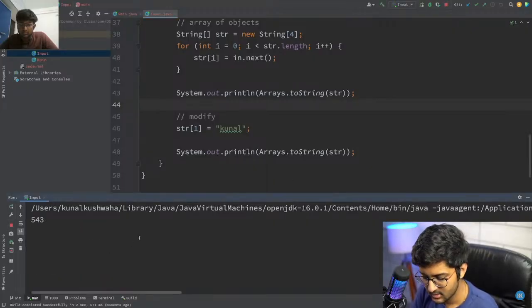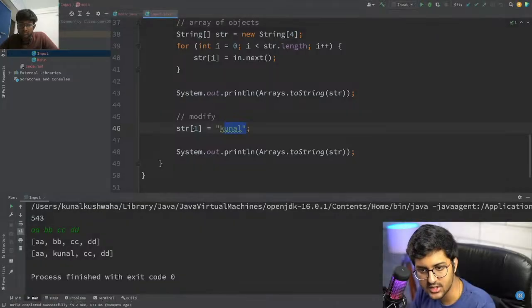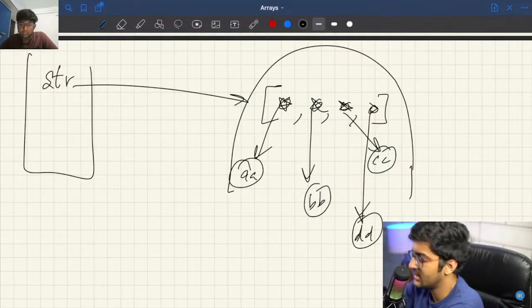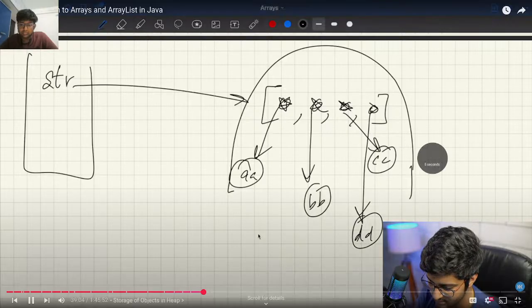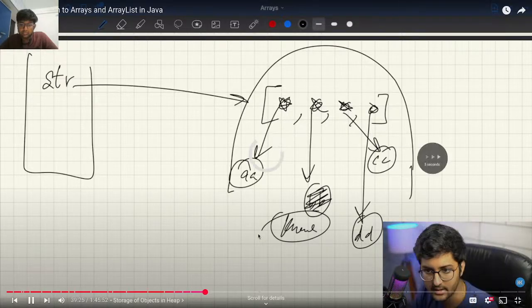Okay. If you initially just, you can see string 1 is changed to Kunal's, the original string object is changed. That is true. You're changing the original object. That is what we're doing. So you're doing something like this. What have we done?